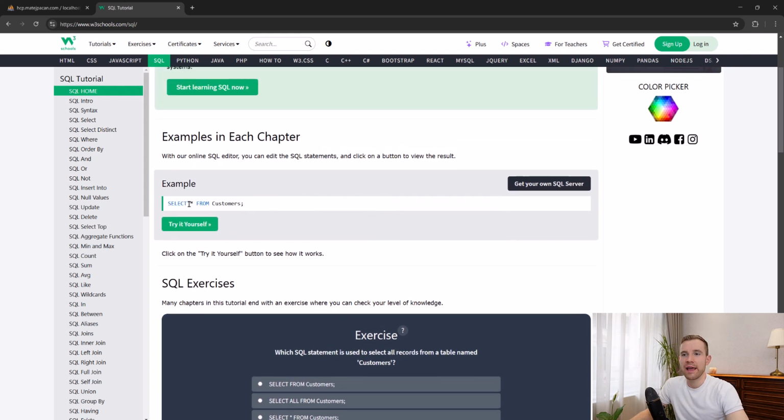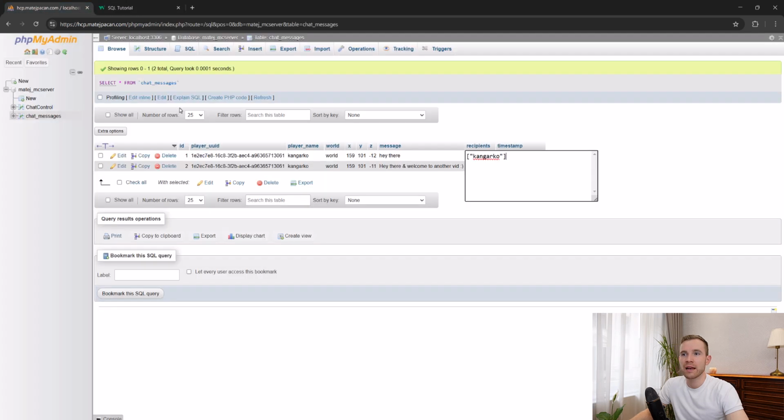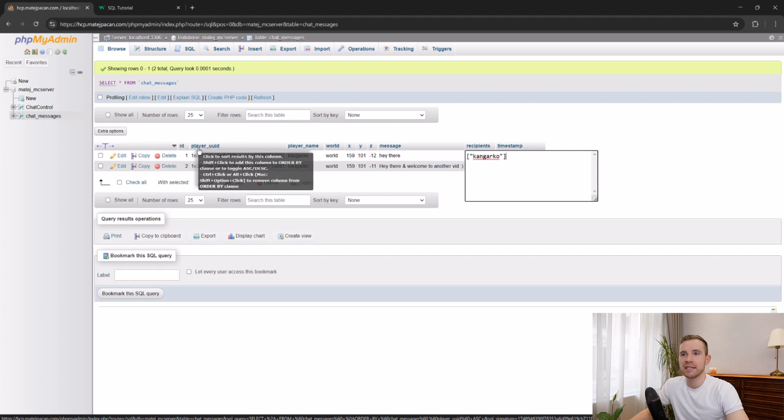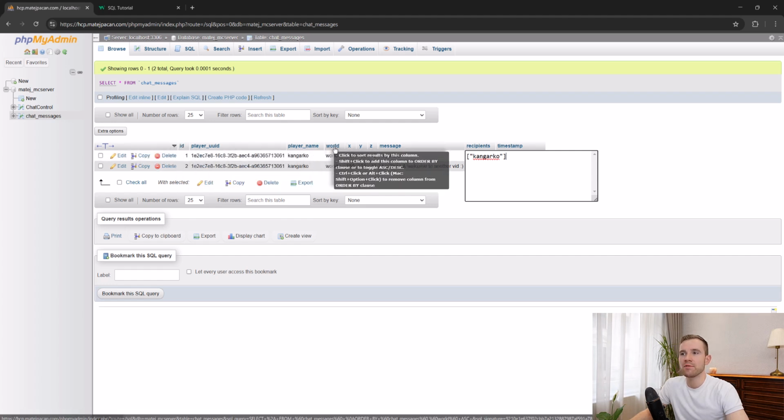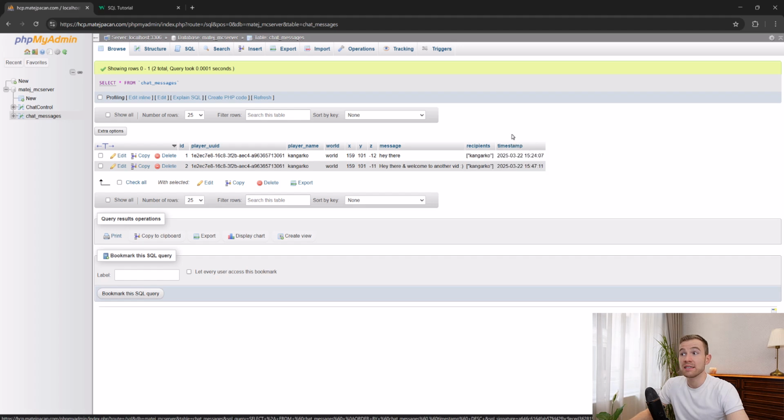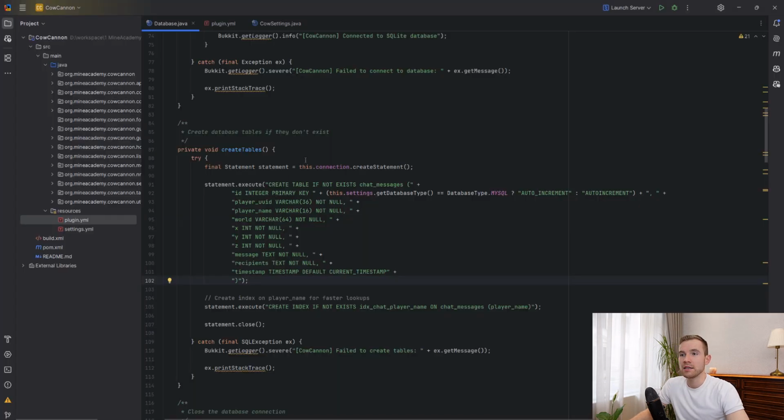It will select everything from the customers table. In our case, the table is called chat_messages. It has ID, player UID, player name, world, XYZ, message, recipients, and timestamp columns, right? And we simply need to execute a command to create that table when we load the plugin if it doesn't exist. So this is how it looks.